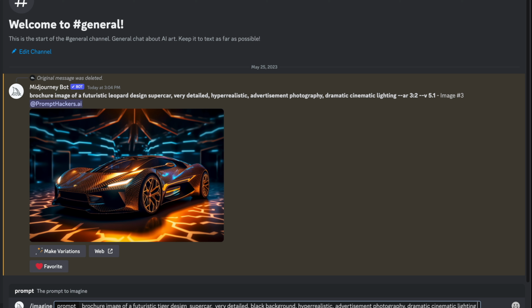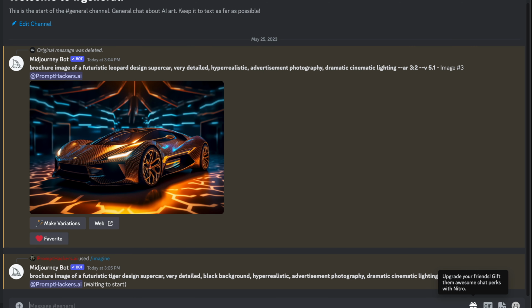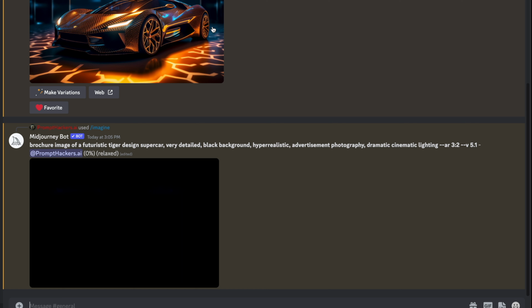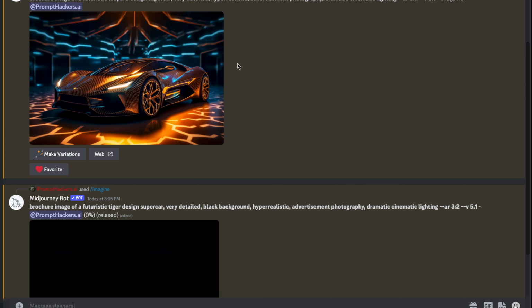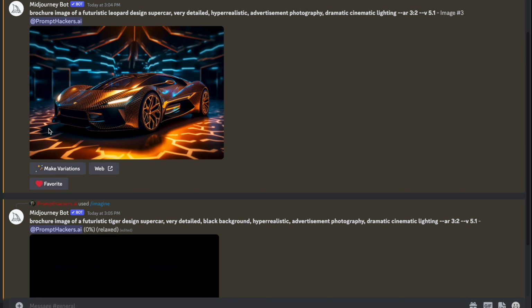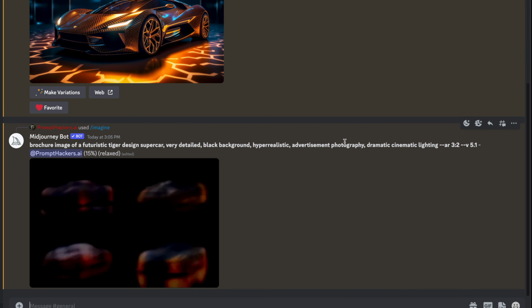And we'll drop in the dimensions. And hopefully that will be as quick as the leopard design that came up there. I've just noticed on the leopard design, you can see a hint of that also in the flooring in the image, which is pretty clever. So, okay, let's see what Midjourney makes of a tiger design car.